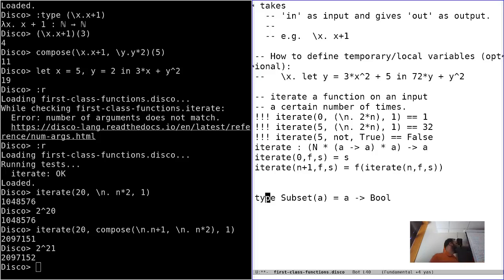Okay. So for example, I could define all n, which is a subset of n, and I want this to be the one that includes all of the natural numbers. That corresponds to the function that, no matter what natural number you give it, says true. Yes, that number is in our set.